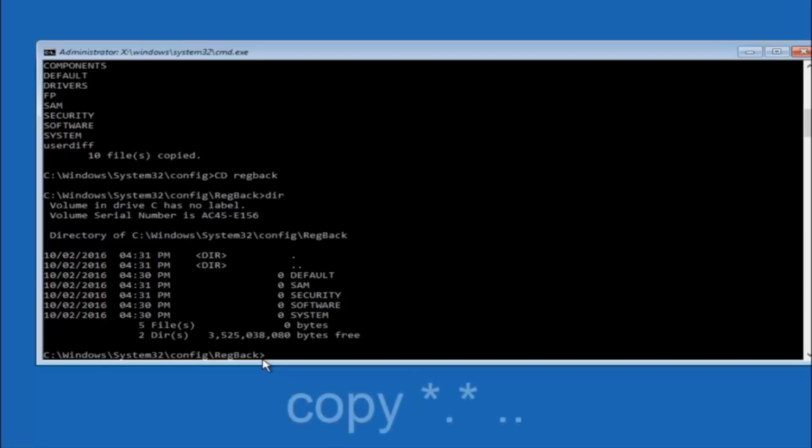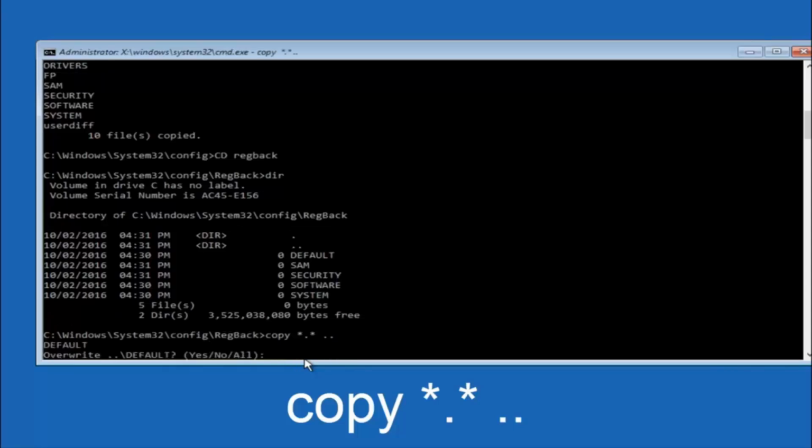So now at this point we're going to type copy again. So copy, space, star sign, dot, another star sign, space, and then two dots. And then hit enter on your keyboard again.